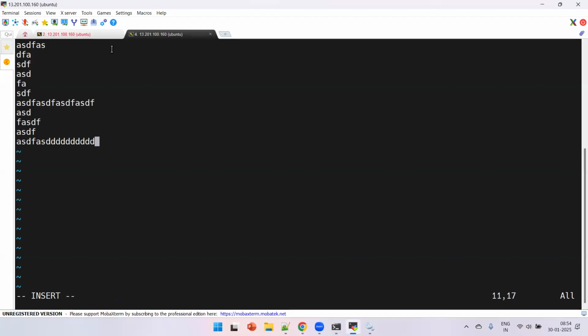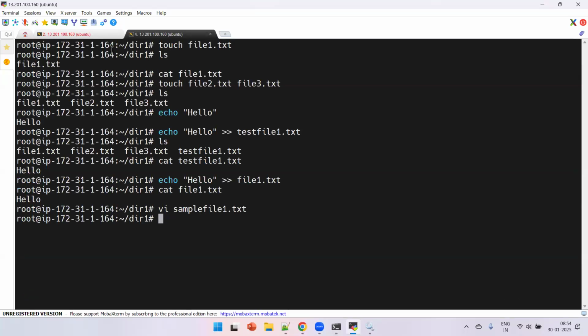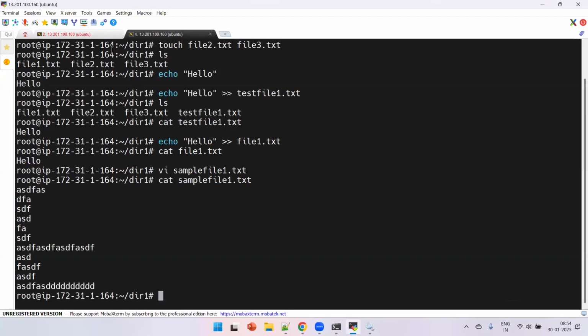Once the file content is ready, if you want to save your file and exit from the file, what you can do is press the escape key. Escape means it just goes out of the insert mode, and then type colon WQ. Escape colon WQ. WQ means write and quit. I want to write this content and quit the file. It is just like save and exit. Now if I say cat followed by the file name, I can see the content of the file.